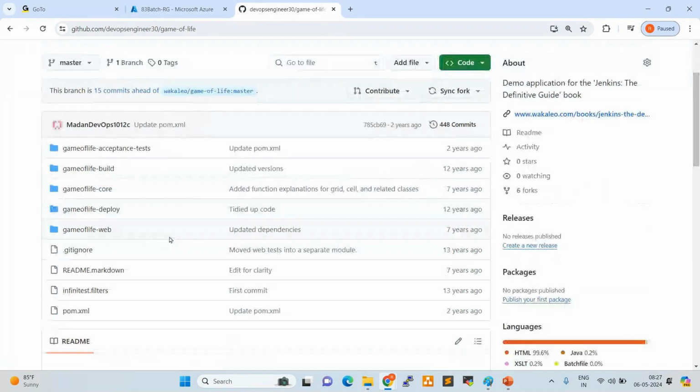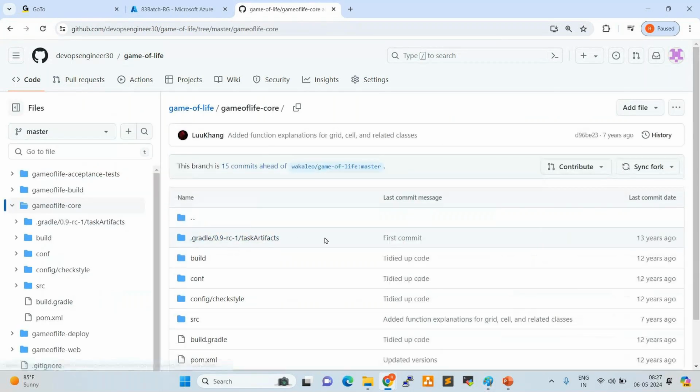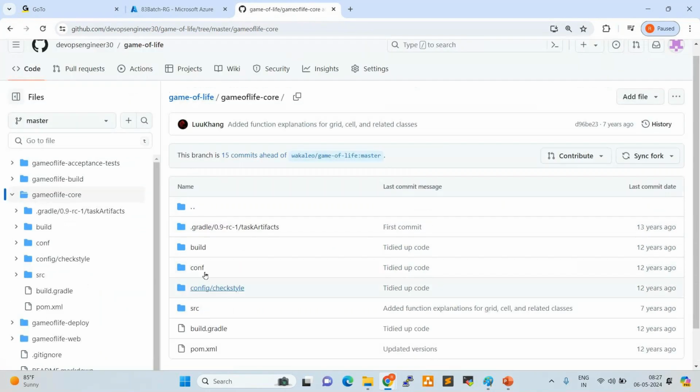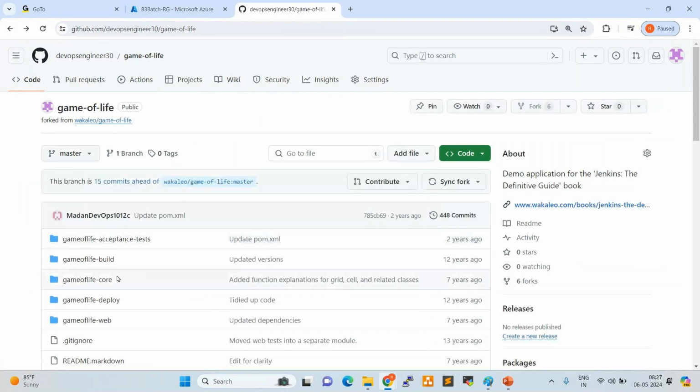So here, Game of Life. Click on this. Click on Game of Life core. See here, these are the folder structures, different folders. Folder structure is nothing but, in the repository, gameoflife-core, gameoflife-build, gameoflife-deploy, gameoflife-web. Like this, the required supporting folders.